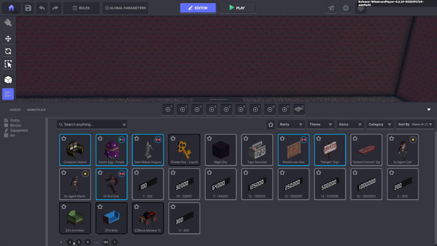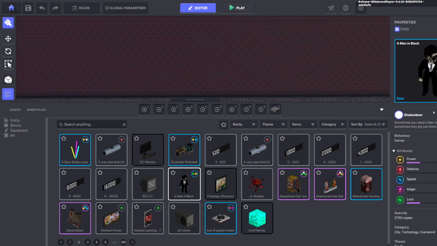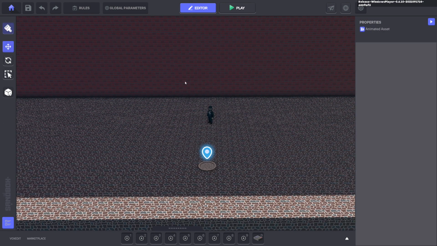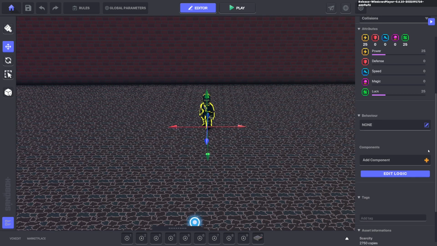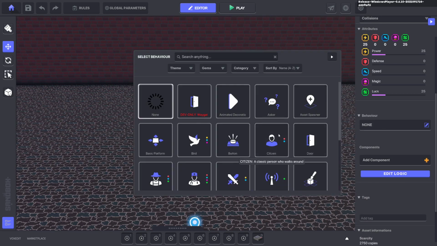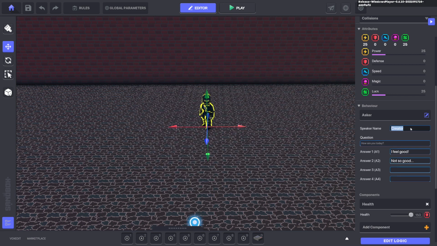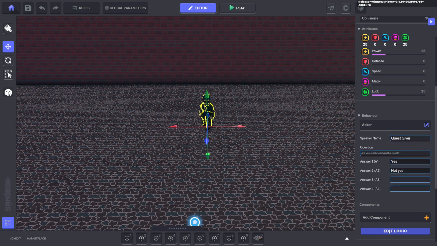Then we can go ahead and copy that, and then we'll select something from our library. We'll have our man in black, nice and easy. We'll go ahead, select him. We'll get rid of any behaviors and components that are on it, and we'll give him an asker behavior. And he will be a quest giver. And we will have a question, say, are you ready to begin the quest? Yes or not yet. And we'll get rid of that and edit the logic.